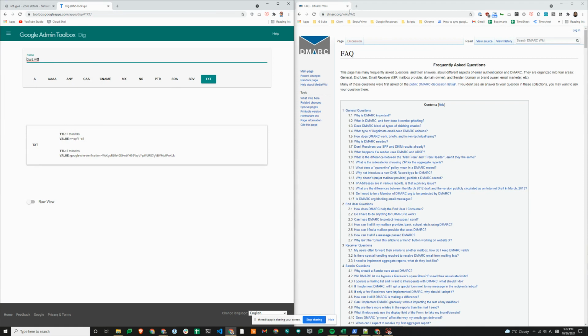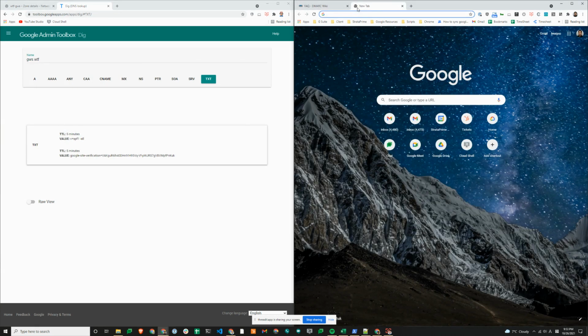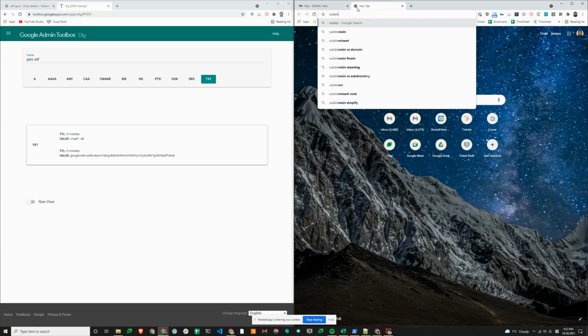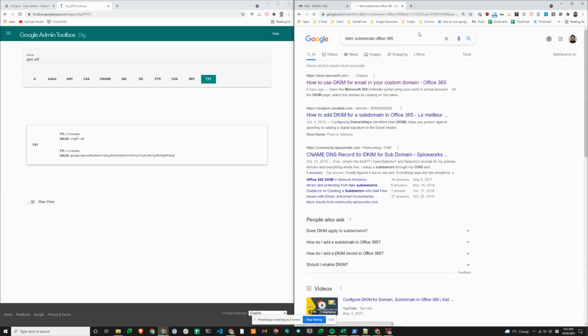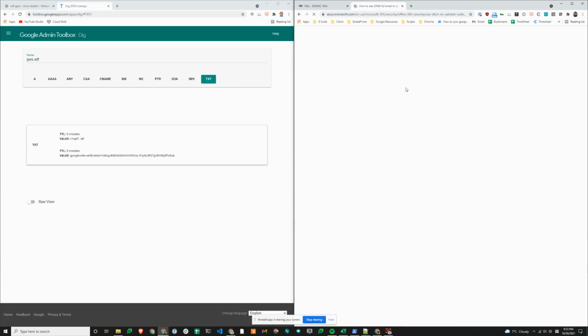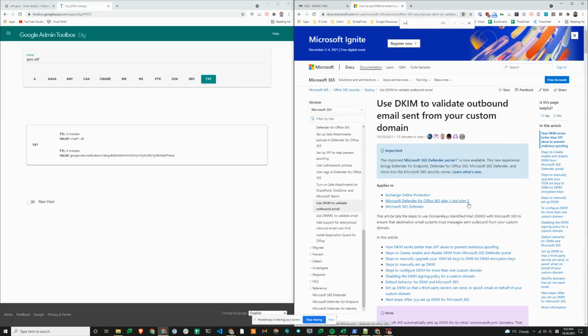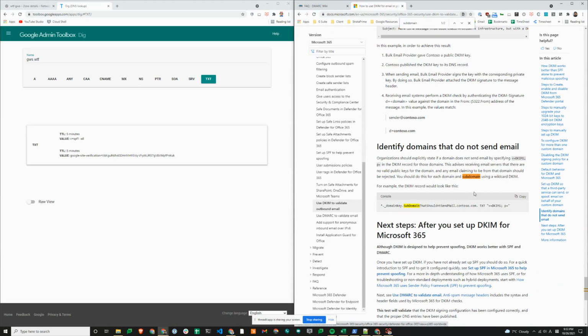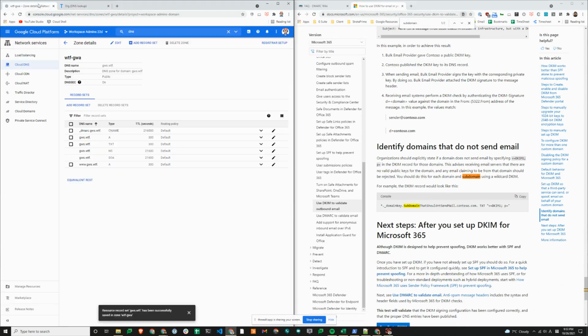So the other one that you can do is actually from Microsoft documentation. So subdomain, DKIM Office 365. So I can intentionally fail DKIM as well. We don't really have any concerns of bad actors spoofing this domain, but we'll just do it anyway, just to show you what that looks like.